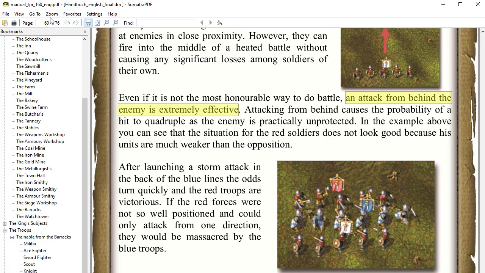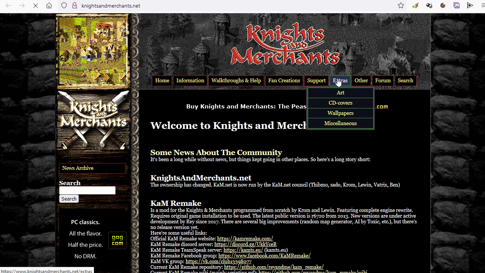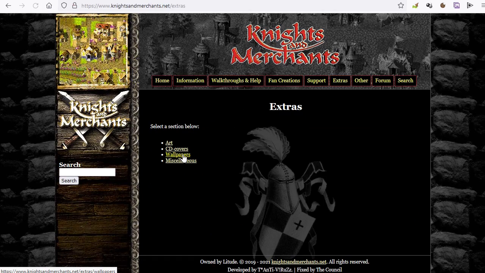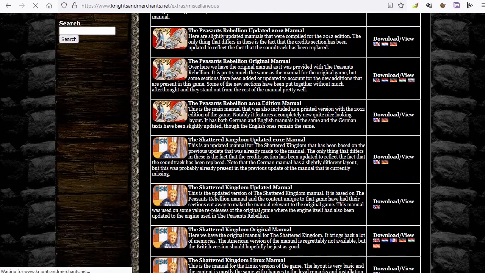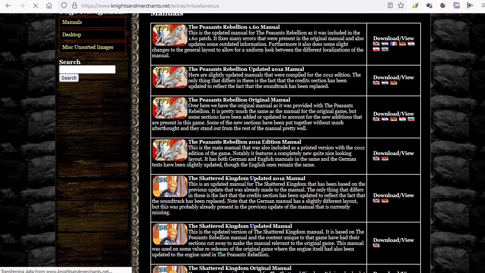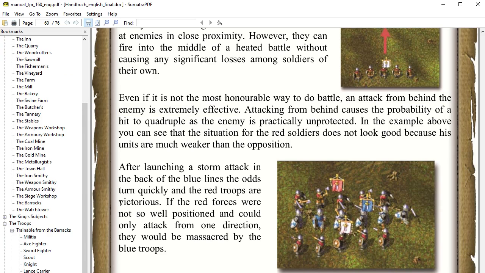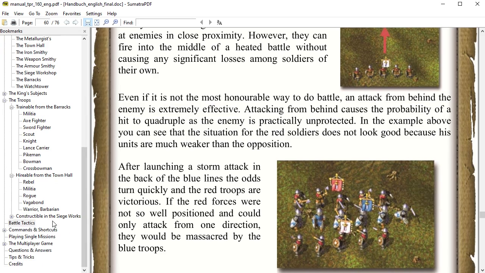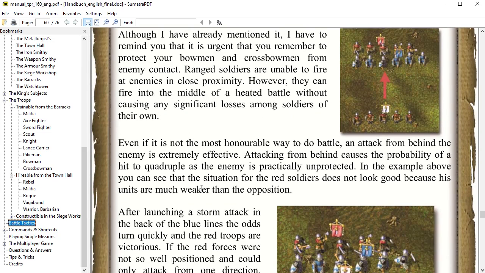And it says that here. You can see the page number of the PDF. If you don't have access to the manual, you can go to knightsandmerchants.net and then go to extras, and then go to miscellaneous. And here are the manuals. So there are different versions, but in all of them you should still, I think, be able to find this page. It's under battle tactics, which is towards the very bottom in the bookmarks here. I just adjusted the window, so now you can see battle tactics is here. Yeah, it's on the third page of battle tactics.